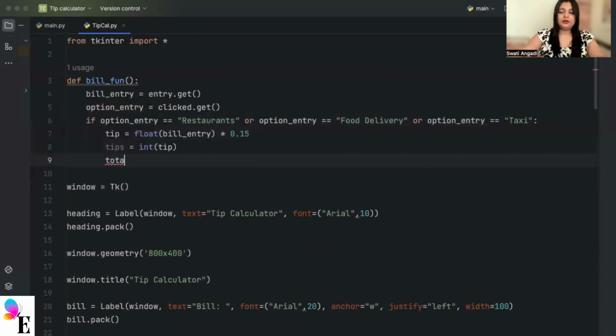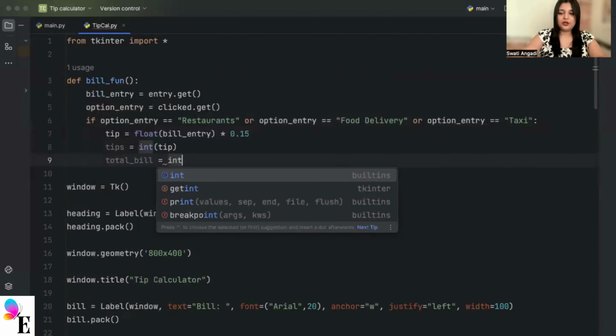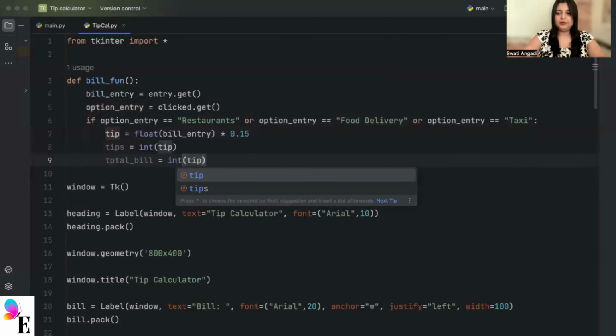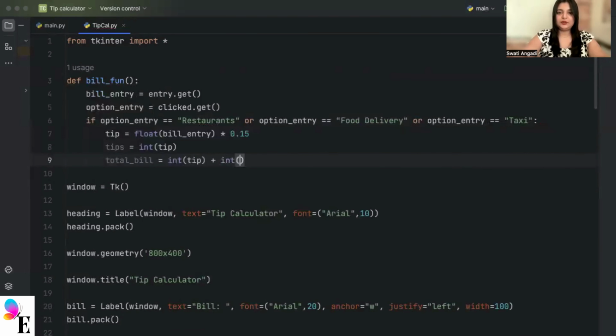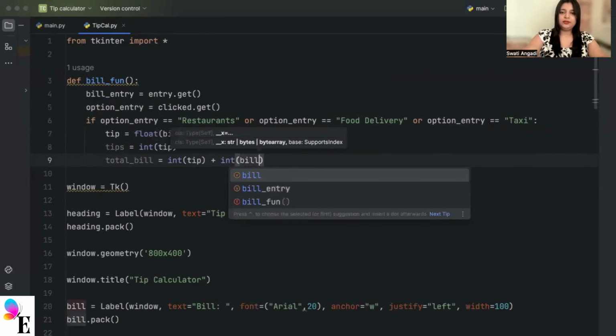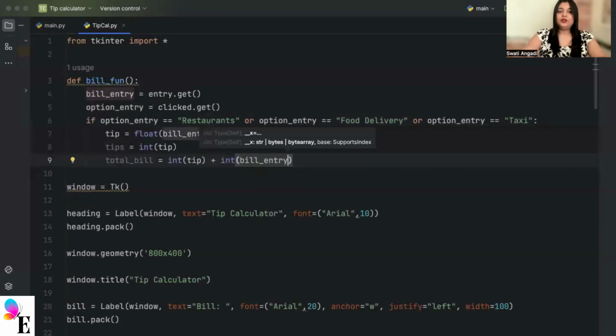And then I'll calculate the total bill. So I will say int of tip plus, I'm doing typecasting here so that everything, whatever the calculation is happening, should be in one data type, bill entry. So the tip, whatever is calculated using the bill, and the total bill, when you add it together, will give you the total amount, how much you have to pay with the tip.